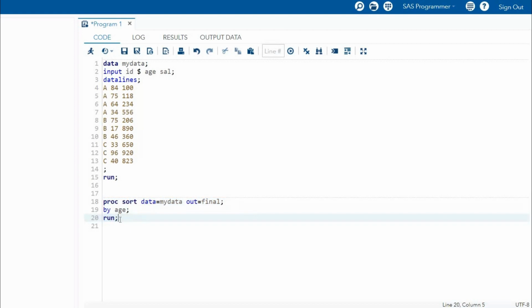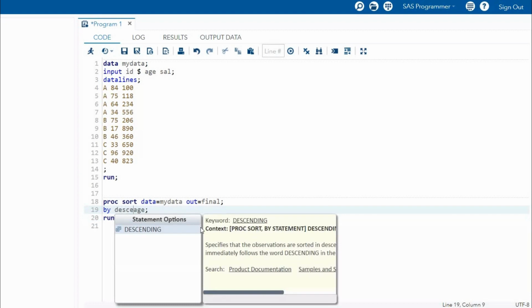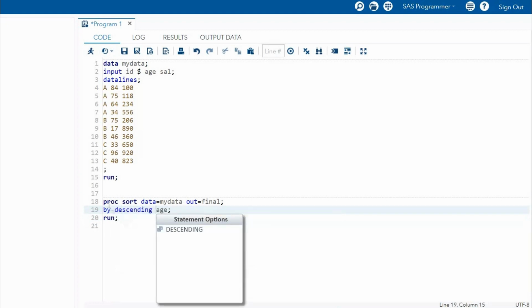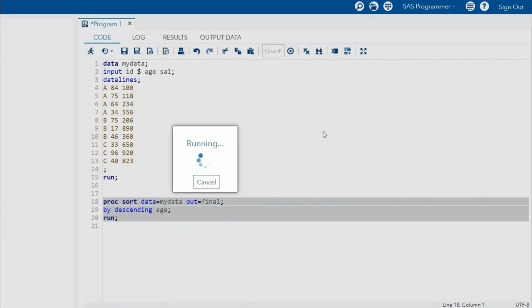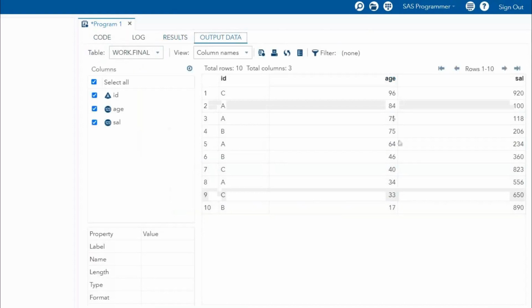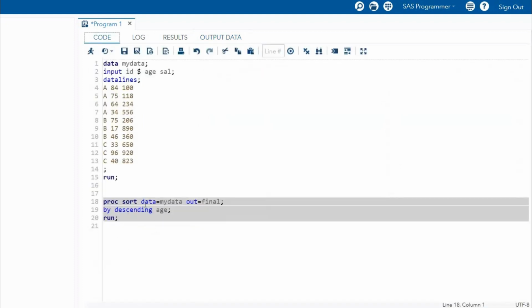Now suppose I want to sort the data in descending order. Then you can simply add this descending keyword here and run this code. You will see that our data is now sorted in descending order. So these are a few of the basic things which we need to work on in our day-to-day tasks in our projects.